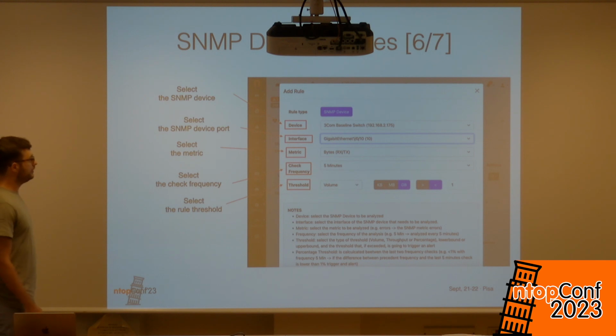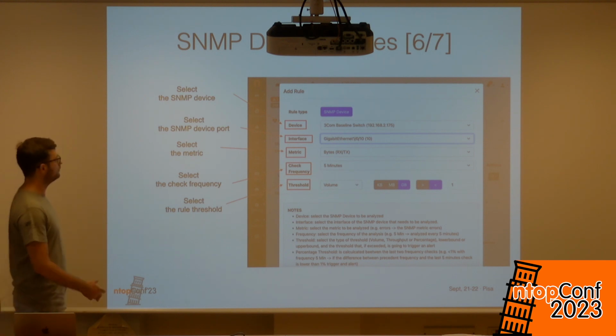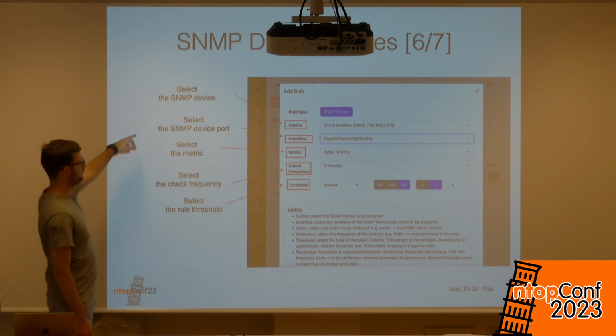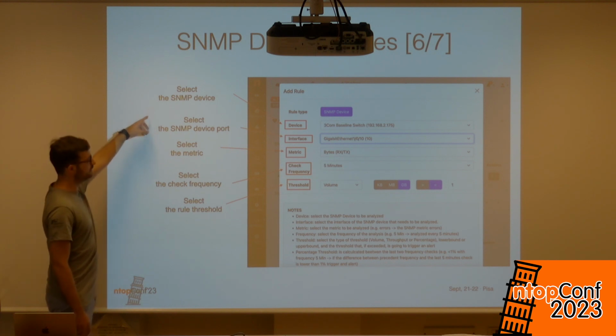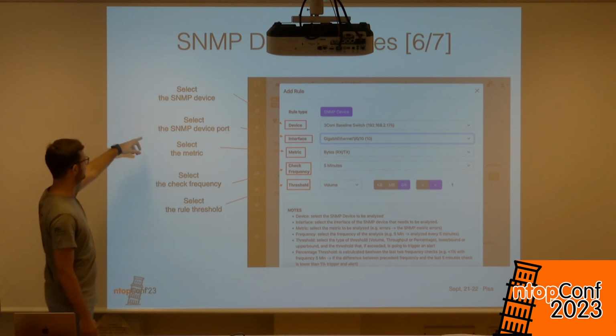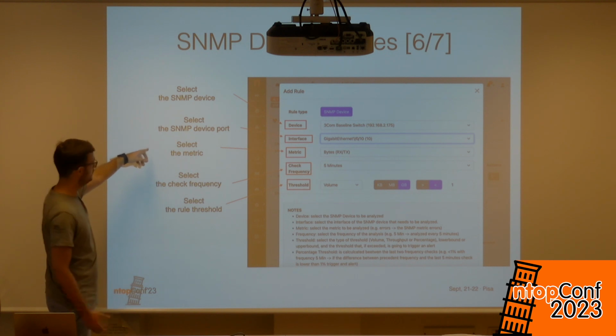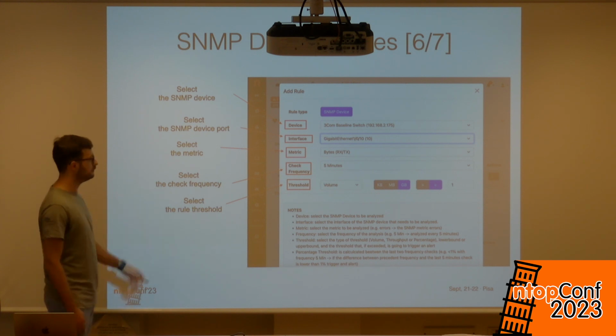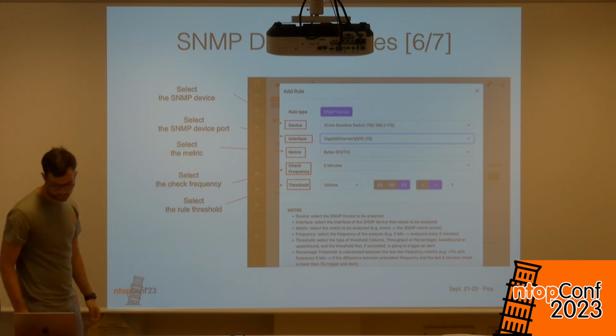And here, in this slide, you can see how to set up a new SNMP devices rule. First of all, the user has to select the SNMP device, then the SNMP device port interface, the metric, the check frequency, and finally select the rule threshold and set up the value.